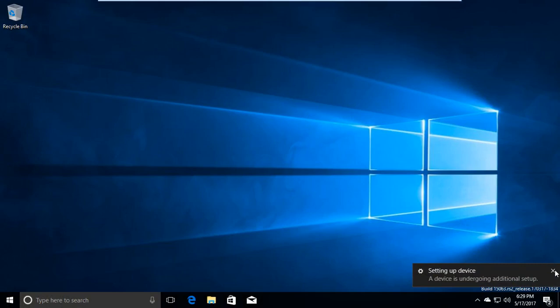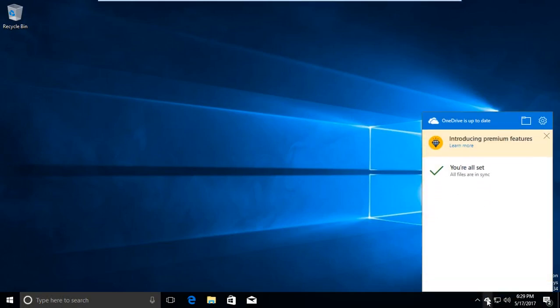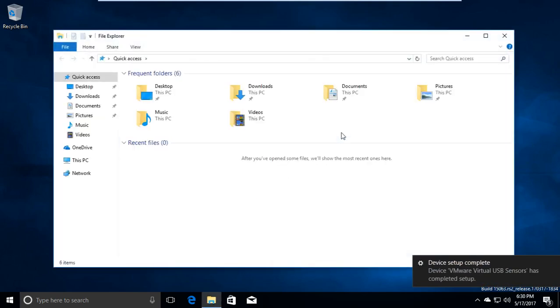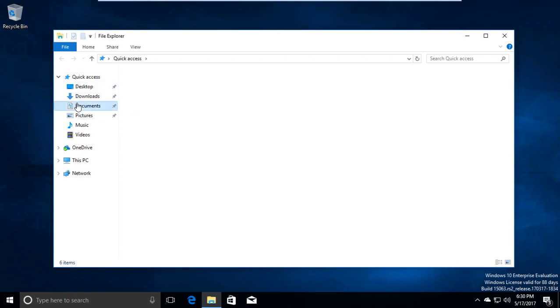And if you look down here, this is the OneDrive icon. Okay. And so I've logged into OneDrive already. Now, what OneDrive does when you go through and you do the initial configuration of it is it puts a folder on your computer called OneDrive.